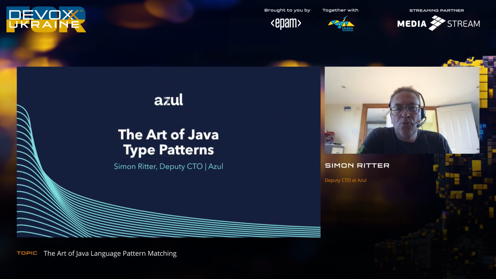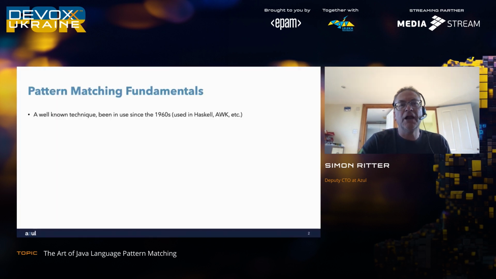Right. So the presentation I'm doing today is about, as the title says, the art of Java type patterns. What we're talking about here is a new feature in the Java language, but patterns have been around for a long time. You can trace the basic idea of pattern matching in programming languages all the way back to the 1960s, about the time that programming languages really took off.